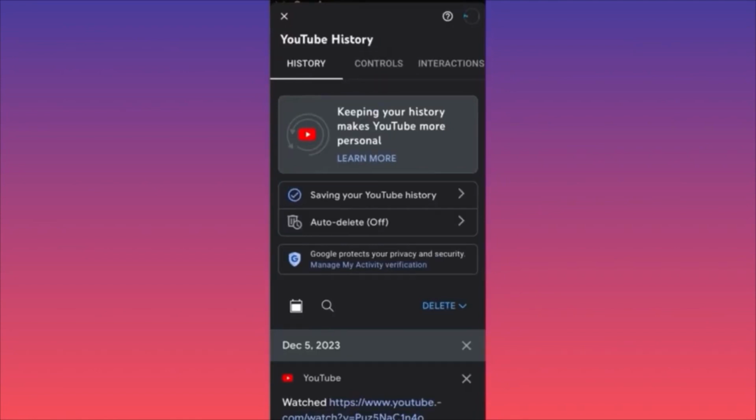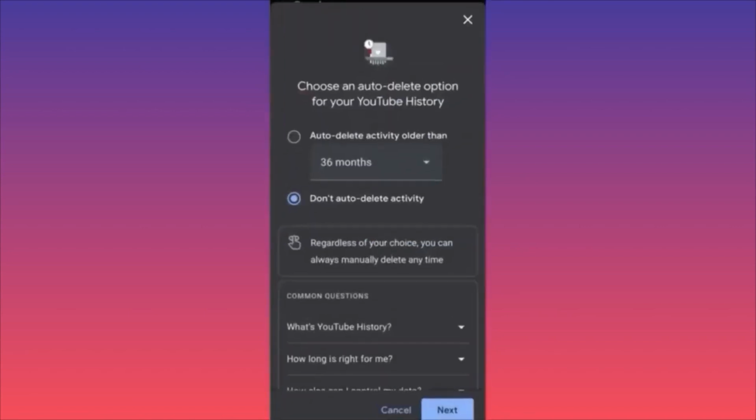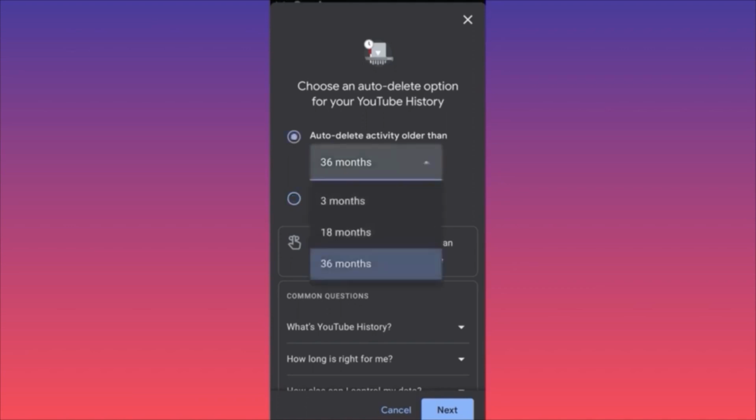First option, of course, is you want to make sure you have auto deletion on or off. You want to click on auto delete, and you will see that the auto delete option currently is not on for this particular account. If I had it on, this will give me an option after 3 months, 18 months or 36 months to have my search history automatically deleted.